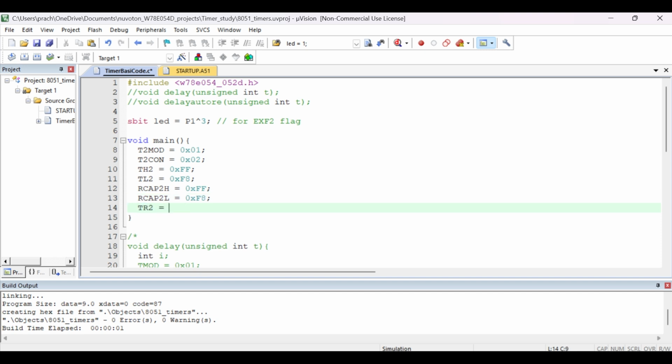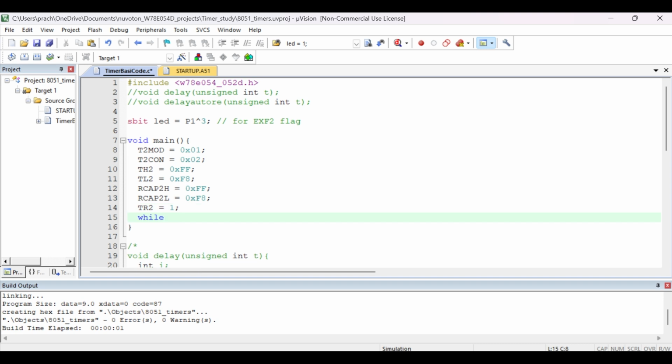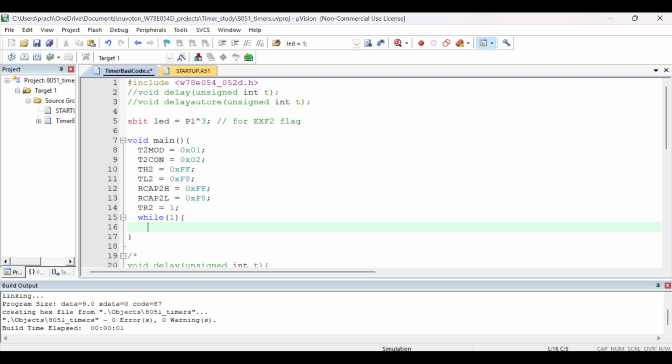TR2 is equal to 1, and now I want the status of the EXF2 flag to be continuously updated on this LED pin. Okay, so I will write LED is equal to EXF2. So this is a bit addressable register T2CON, that's why we can directly use EXF2 and put it into the LED. In the next line we will put TL2 on port 2.